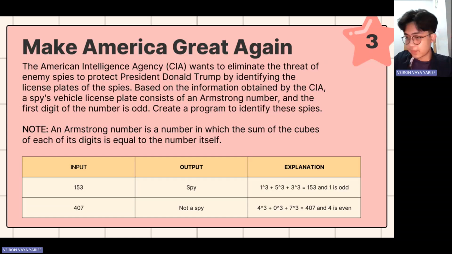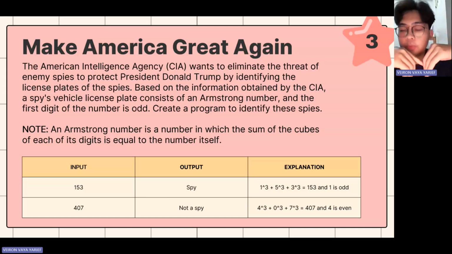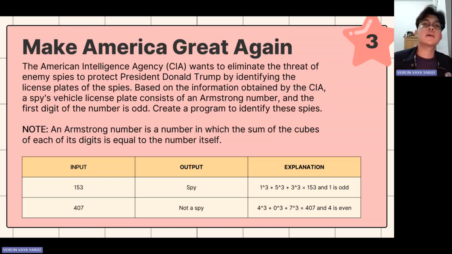Okay, so like before, always go to the input, output, and explanation first. Input 153, output SPY. The only thing we need to know from here is that the input will be one number, and the output can be SPY or not a SPY. How do we know what to do with the input? We go back to the question.